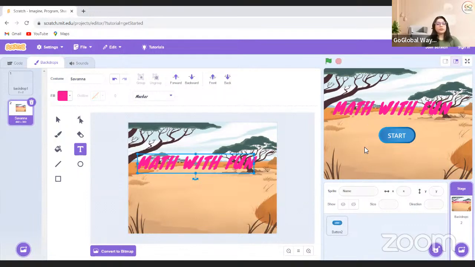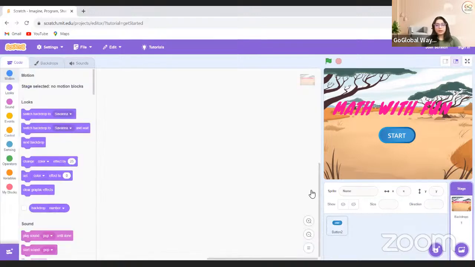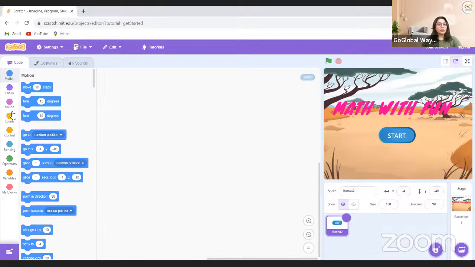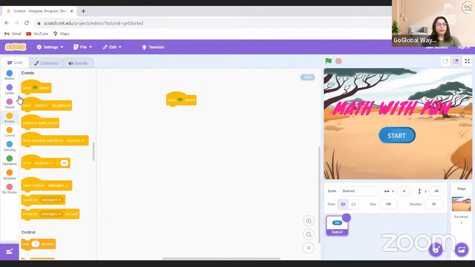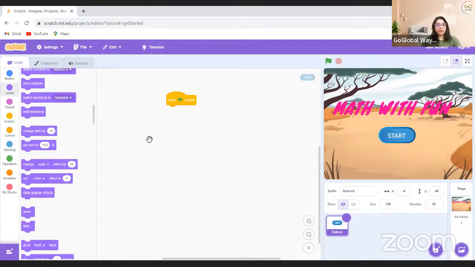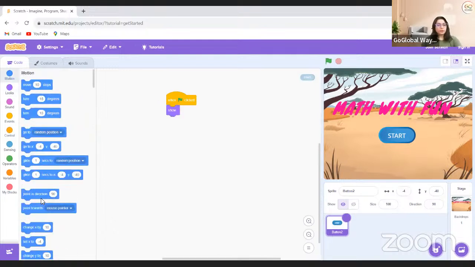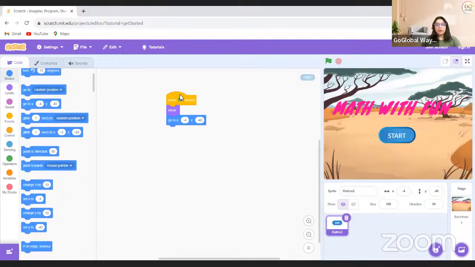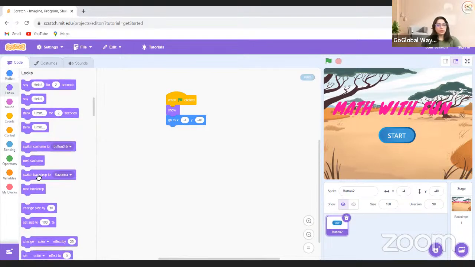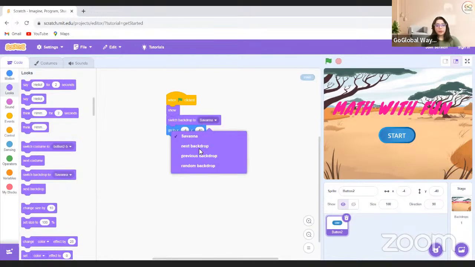Okay, what happens afterwards is that you will come to the code part, to the button part, and you will take, like, when green flag clicked, I want to show this button to the position. So I will go to X and Y. This will be the position, and the backdrop will also be, you will do switch backdrop, and this is the same backdrop we took. So when you start, this thing happens: math with fun, and the start button comes.